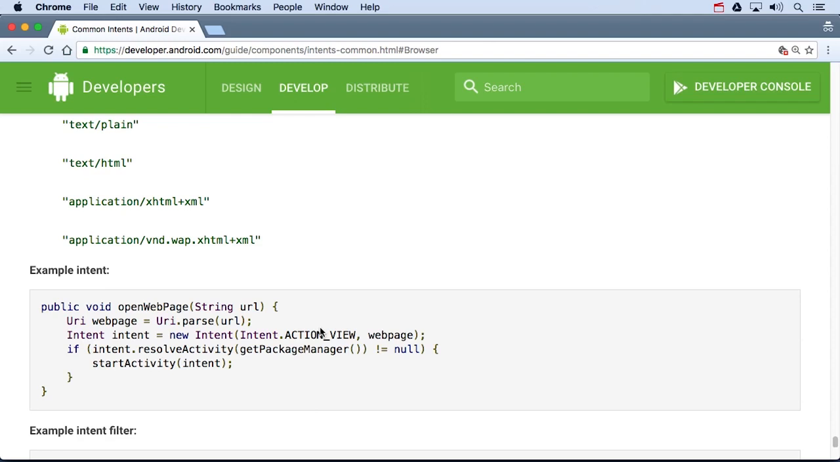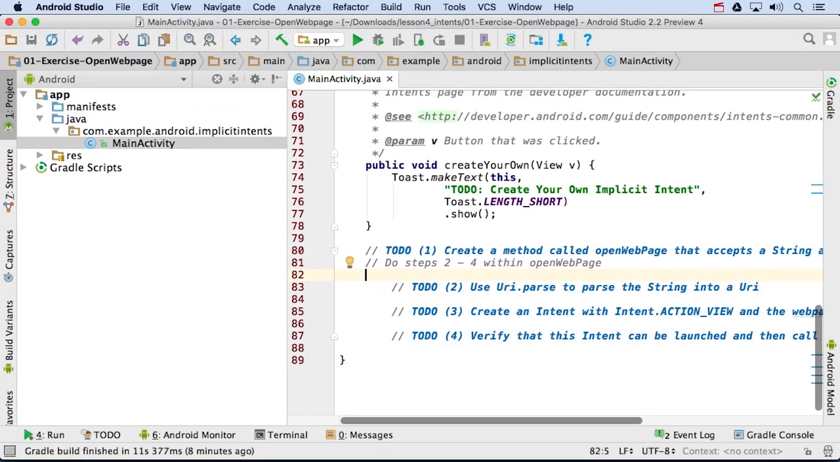Most implicit intents include 2 things, an action and a data. The action says what you're trying to do, and the data is what you're passing on to the action. Let's go back to our code and start by creating a function that will be called when the button is pressed. This method expects a URL for the website that I'd like to open as a string.